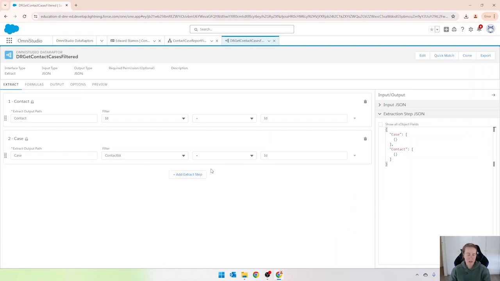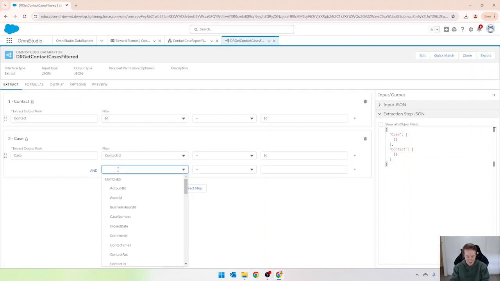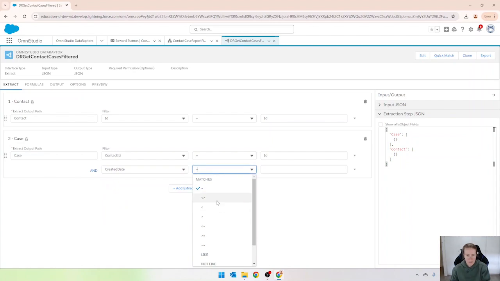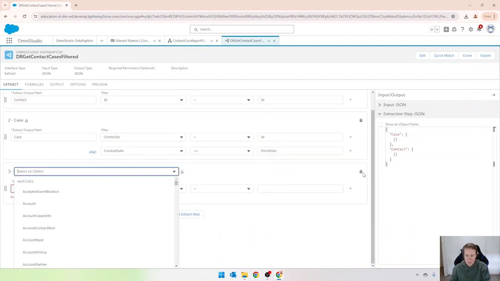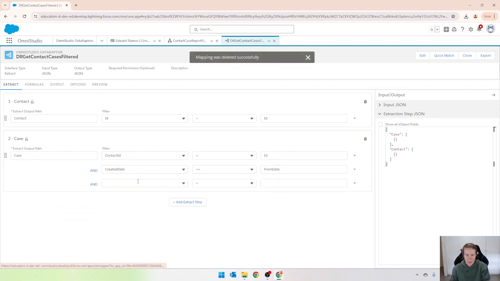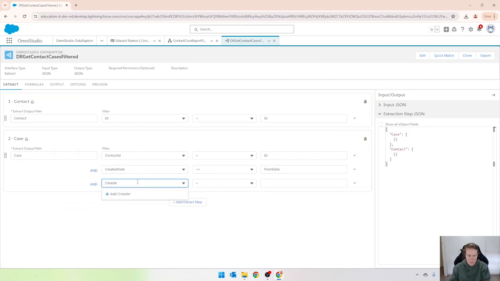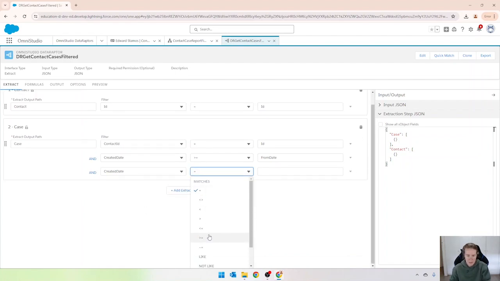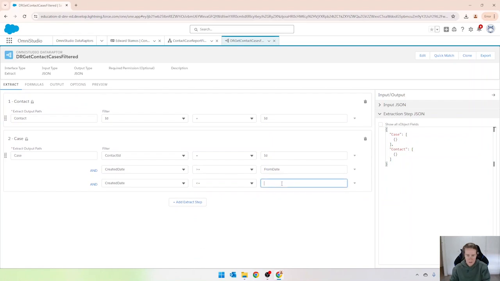And now what we need to do is add in our 2 filters for the from date and the to date. So it'll be the CreatedDate is the filter, and the CreatedDate needs to be greater than or equal to from date. And whoops, we'll add in another one, and it'll be the same thing. CreatedDate needs to be less than or equal to the to date.